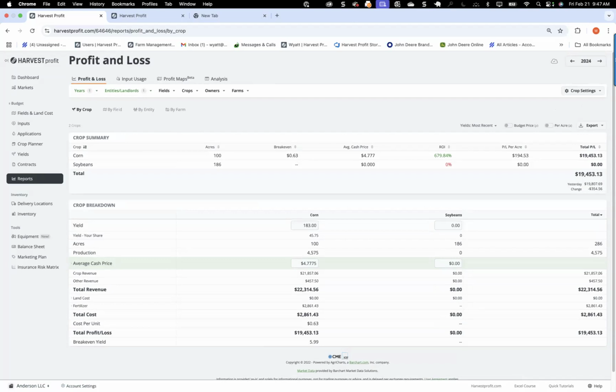So, good question from Bo. How do we track fertilizer spreading charges? Wyatt, do you want to show how to add a miscellaneous cost to an application?